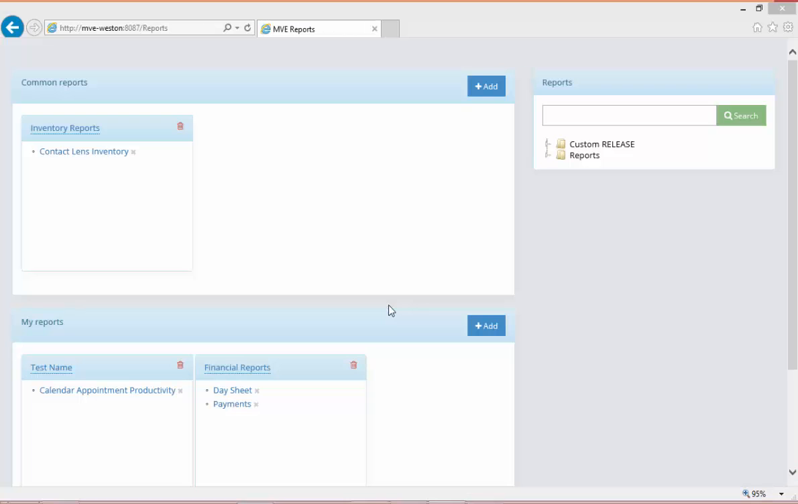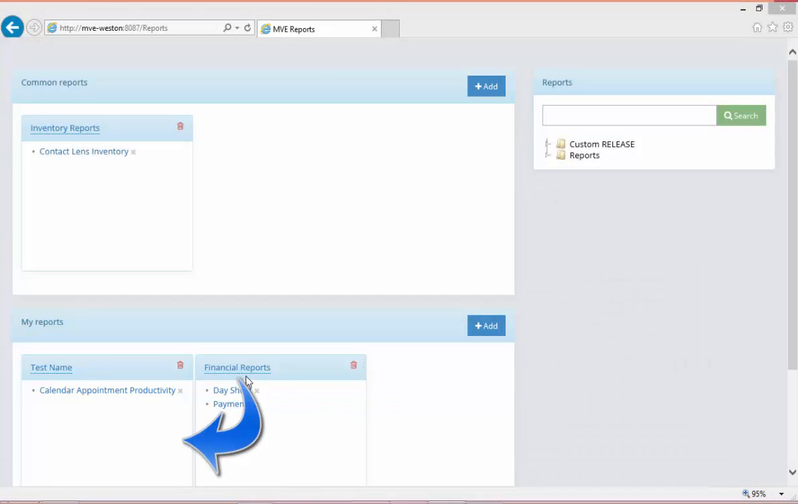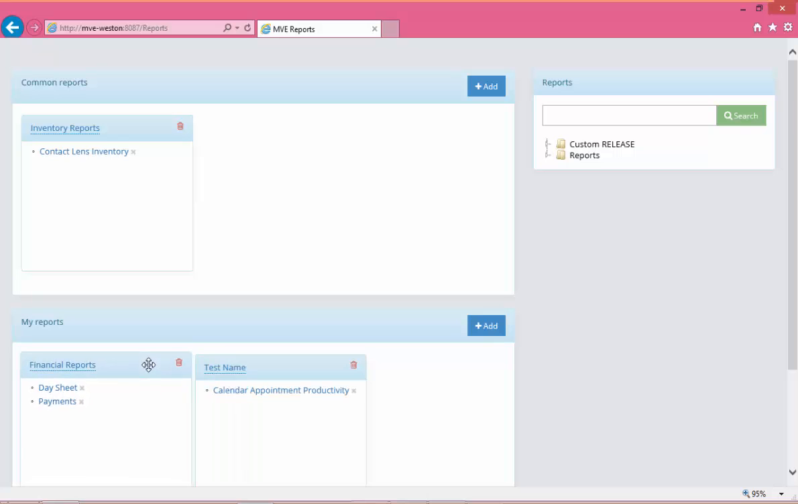So now that we have added all of the reports to the buckets that we want, you can also sort the buckets here if you don't like the way that you see them. So for example, down here at the bottom under my reports, I have two buckets, the test name bucket and the financial reports bucket. If I want to see this financial reports bucket first in place of test name, I can simply pick up that bucket with those reports and drag it over and change the sorting of the bucket.